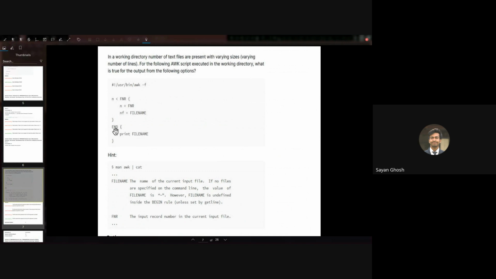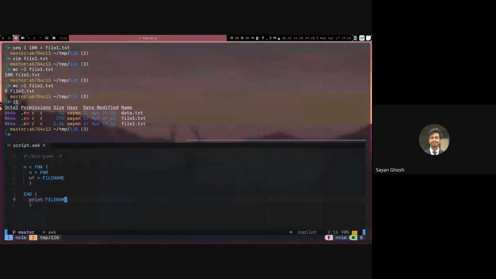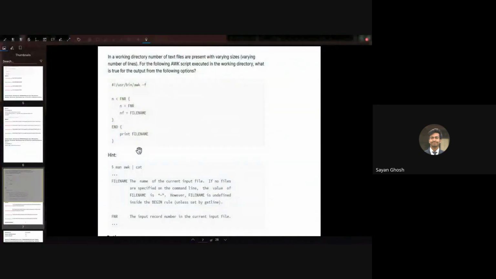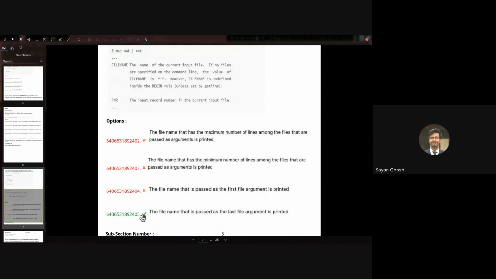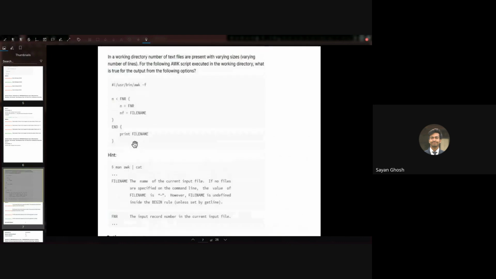Here we are printing the file name itself. Right. So as you also said, in the end, the file name will always be the file name of the last file. So here, if we are doing print nf, then we are always printing the file which has the most number of lines. But here, because we are not printing nf, we are printing the variable file name itself, which will just store the name of the file which is sent as the last file. So that's why here the fourth option is the correct option. There is nothing that is marked wrong.